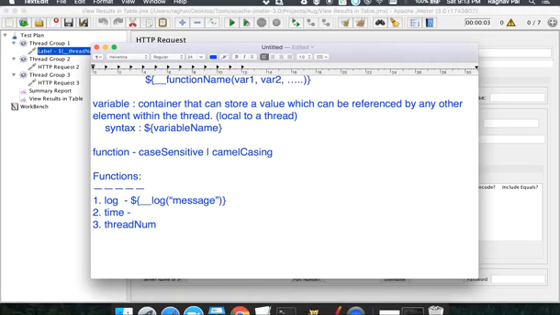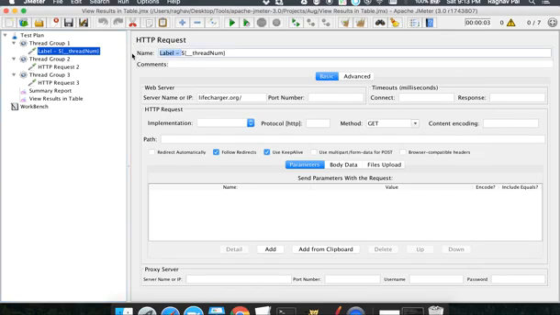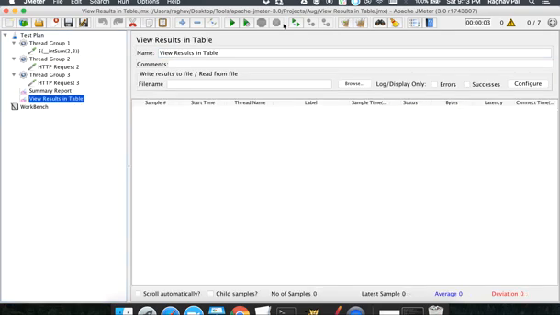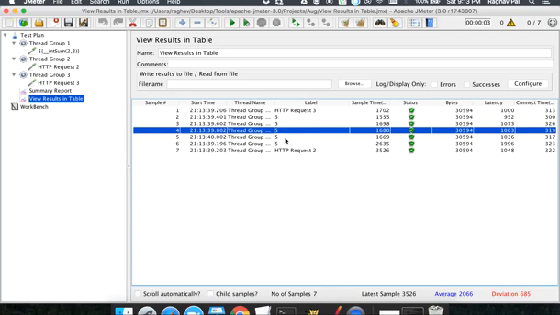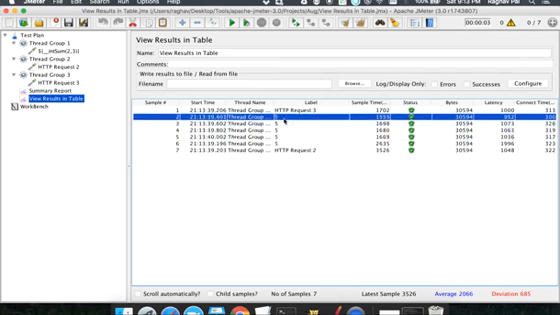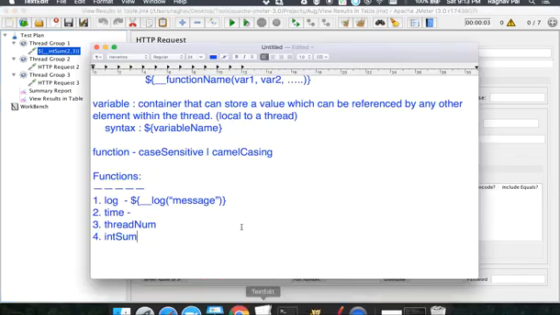Then we have some other kind of functions, like we can actually do a sum, int sum, right? So suppose I want to do a sum, I will say dollar int sum, and I want to add 2 and 3. Okay, so the result of this function should be 5, right? So let us run it and see. Now you can see it is actually printing 5. Okay, so this is how we use functions.